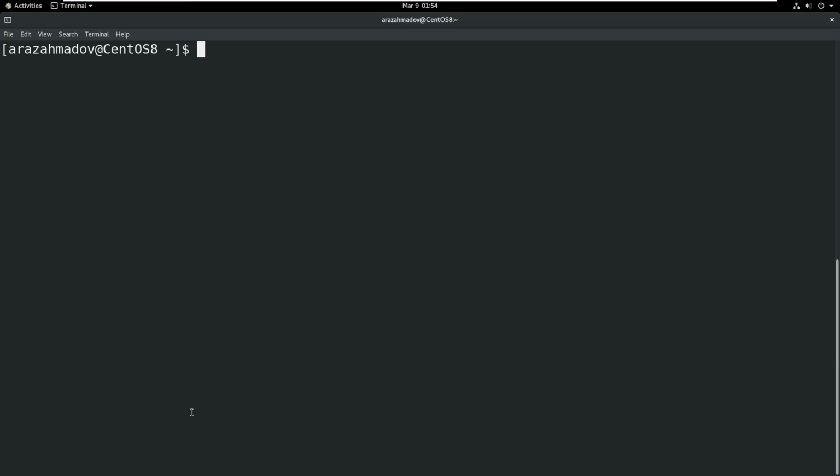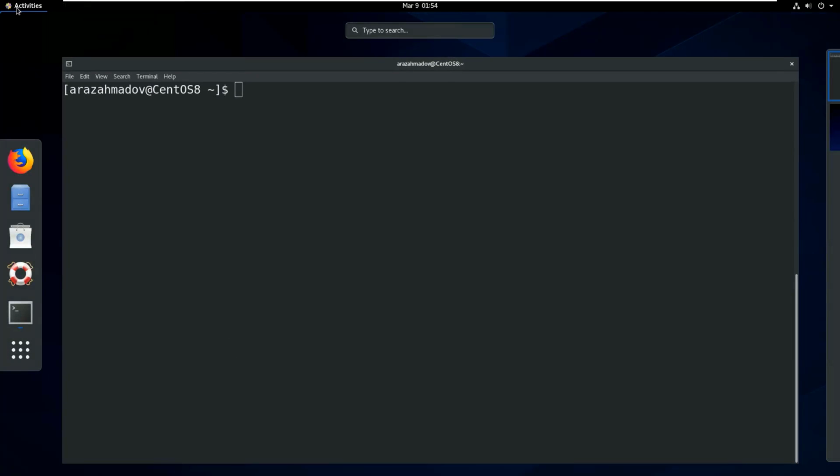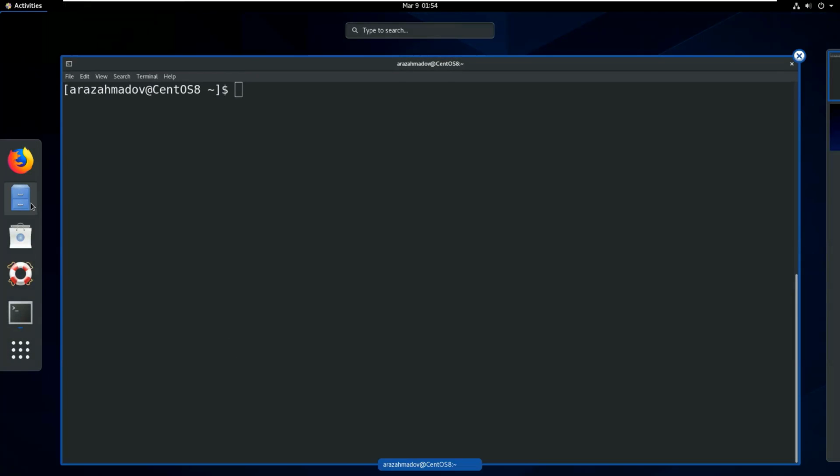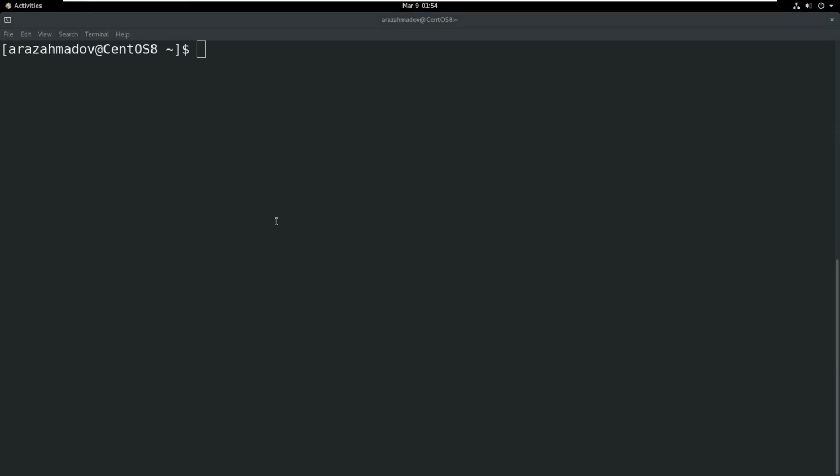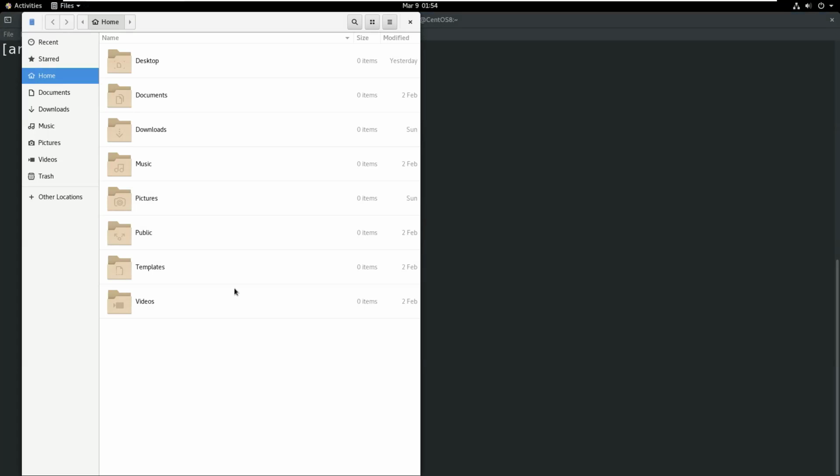Now I want to show you directories in the graphical user interface view. Go into activities, then files, and you see we have here desktop, documents, downloads, music, pictures, public, templates, videos, directories under the Araz Ahmadov directory. So let's practice a little bit with the desktop directory.